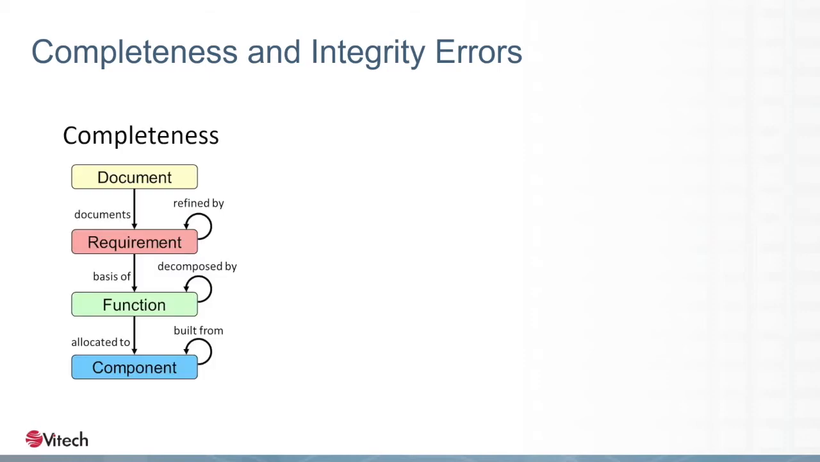Completeness errors, think of traceability. So I've got a document that documents requirements, but I've got a requirement that does not trace into my solution architecture. That's a completeness error. I've got a requirement that does not trace to verification. I've got an entity that does not have a description. These are types of things where somebody has not completed an aspect of the design, either because of your systems engineering plan or because they have violated a systems engineering principle.